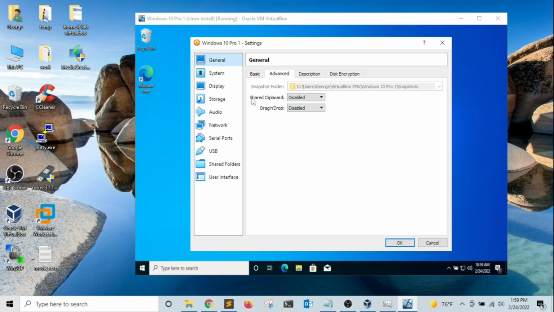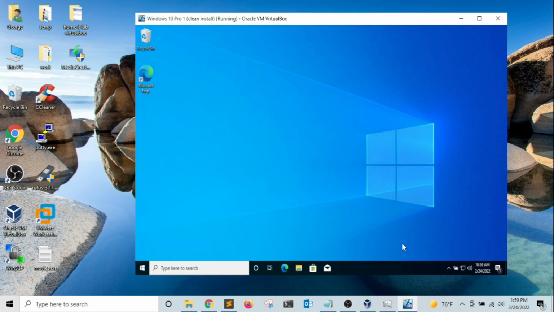And notice here that in Advanced I have a shared clipboard, which allows me to copy text from the host to the guest operating system, and also allows me to drag and drop files and directories from the host to the guest operating system. By default, these two are disabled, so I'm going to go ahead and enable bidirectional for copying text and bidirectional for drag and drop. So I'm going to go ahead and click OK.